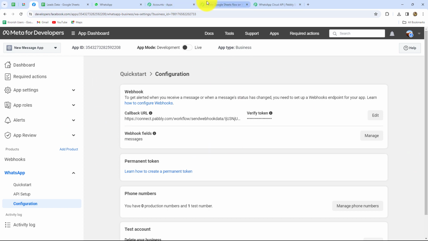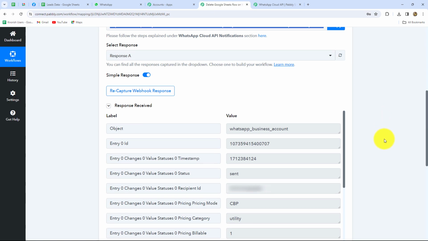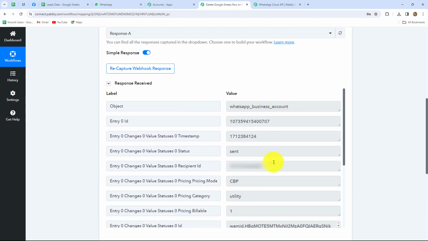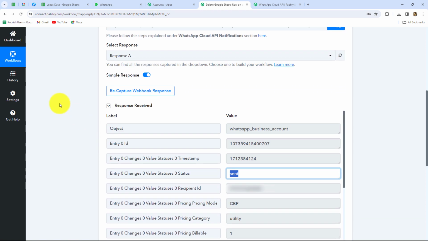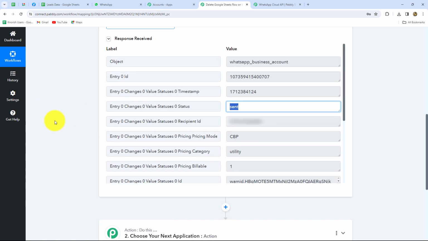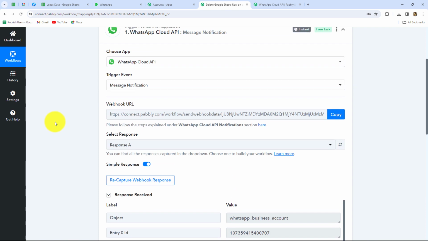So let's go back to Pabbly Connect, and here we have received the response. But this is not the response of the message which we have received, because it is given that the status over here is sent. So one more thing we have to keep in mind while creating this workflow is that we are going to receive a response for each and every event which happens in WhatsApp.